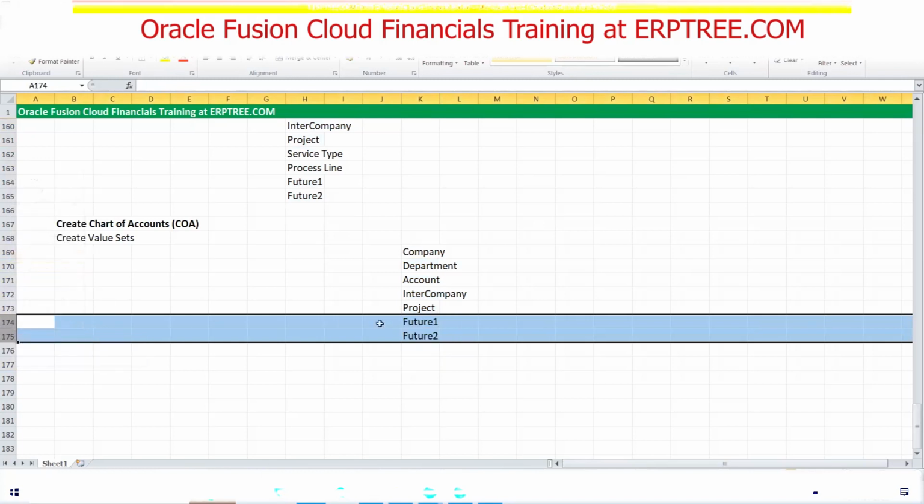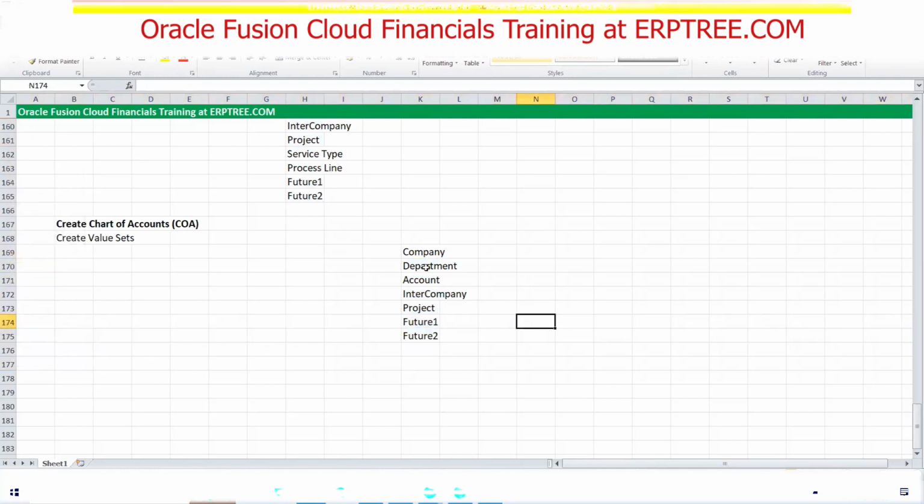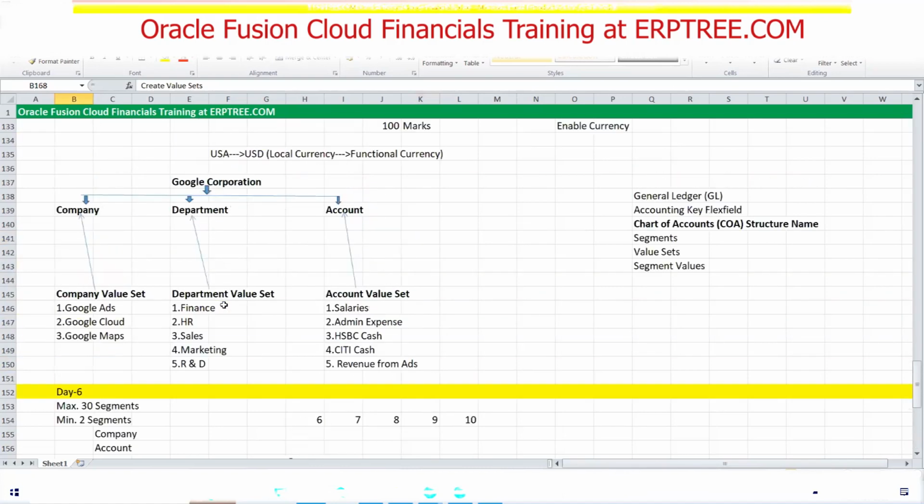Everything is not required. Let's create the chart of accounts with company, department, account, intercompany, project, future one and future two. That means for each segment we have to create a value set: 7 segments, 7 value sets. After creating the value sets, we can create the chart of account structure name.